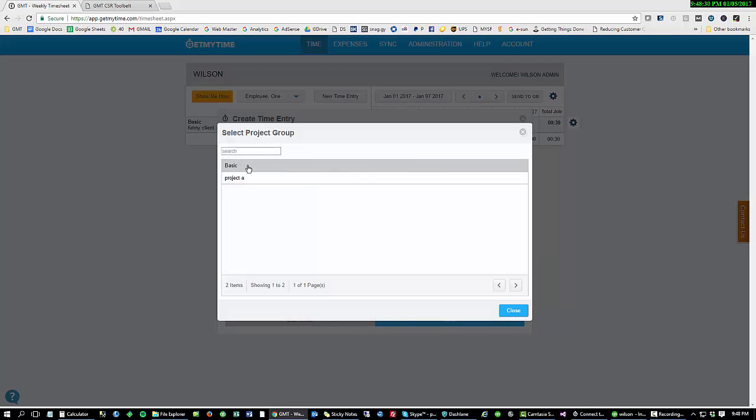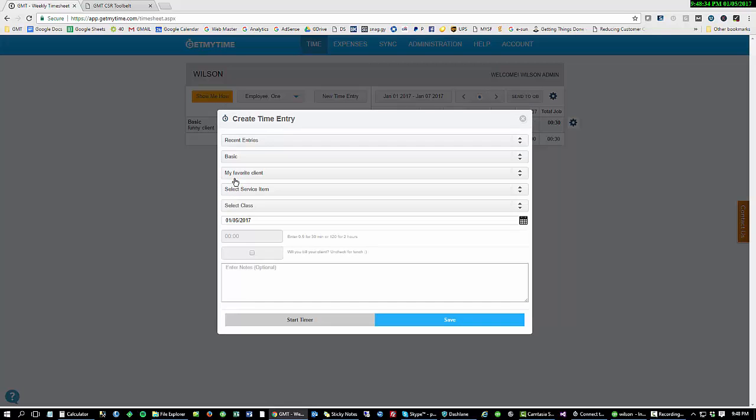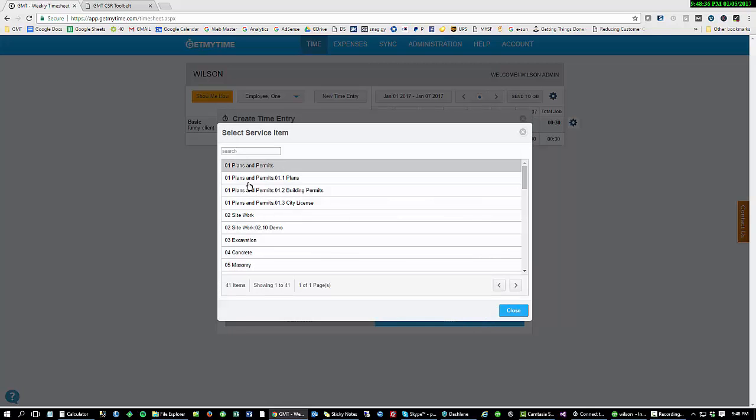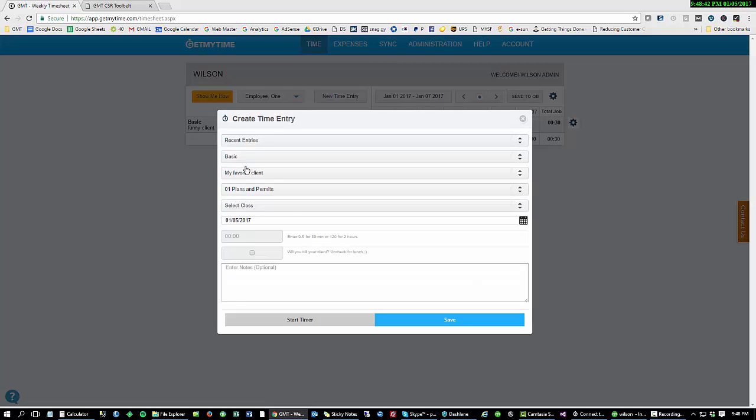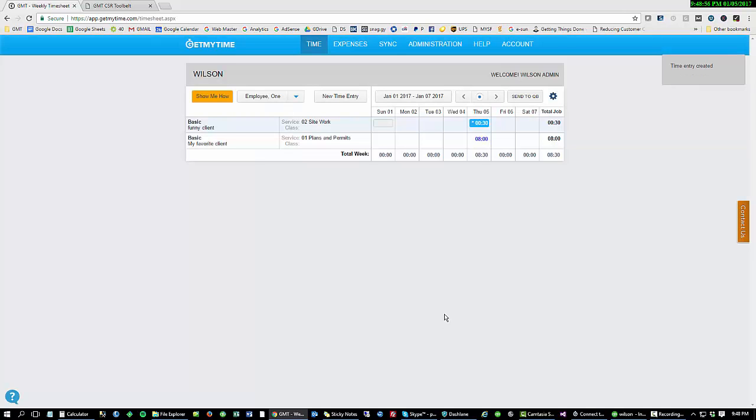So we're going to select the project, select customer, which appeared here, my favorite client, select task or service item, which was also reported from QuickBooks. We're going to add some duration, so we're going to set it to 8 hours. We're going to set it to billable, and we're going to add some notes. Test with Paul. Alright, we'll save that.